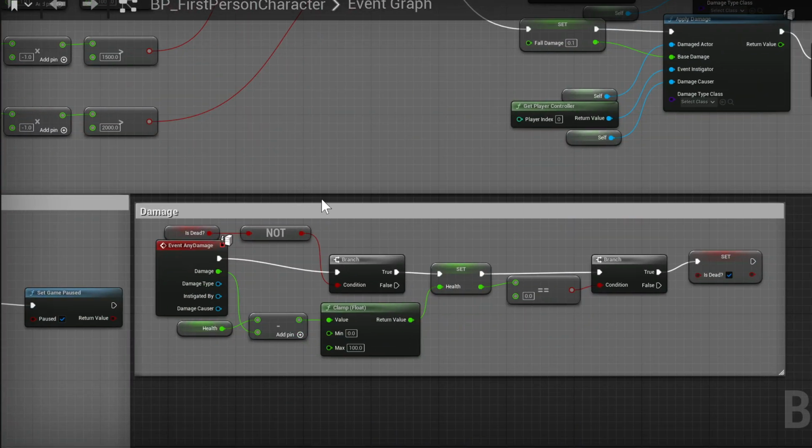Now, let us move on to the damage. As you can see, the event any damage is being used straight into a branch and a minus, asking how much health minus how much damage the character has taken, which then goes into a float. This float then returns the value and sets it as the character's health, which then asks if it is equal to 0, and if it is, the character is dead, restarting the game from 0.